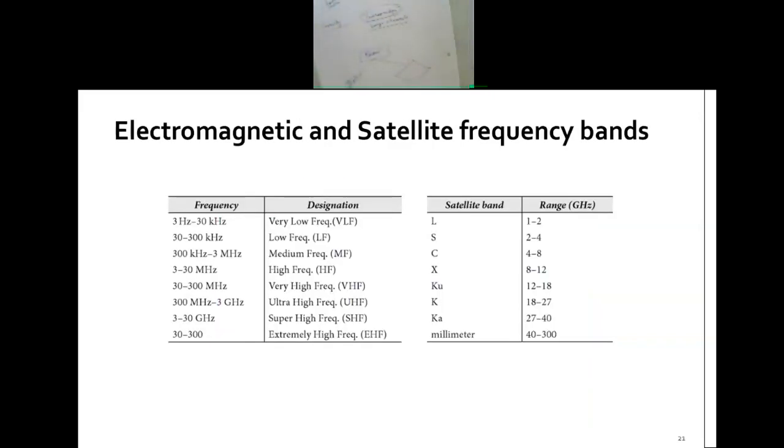Now come to the topic here, the electromagnetic spectrum, and what satellite frequency bands are used here. What are the frequency bands used for satellite communication? On the left side of the table, that is the electromagnetic spectrum. From 3 hertz to 30 kilohertz, it is the very low frequency. Then 30 kHz to 300 kHz is the low frequency.